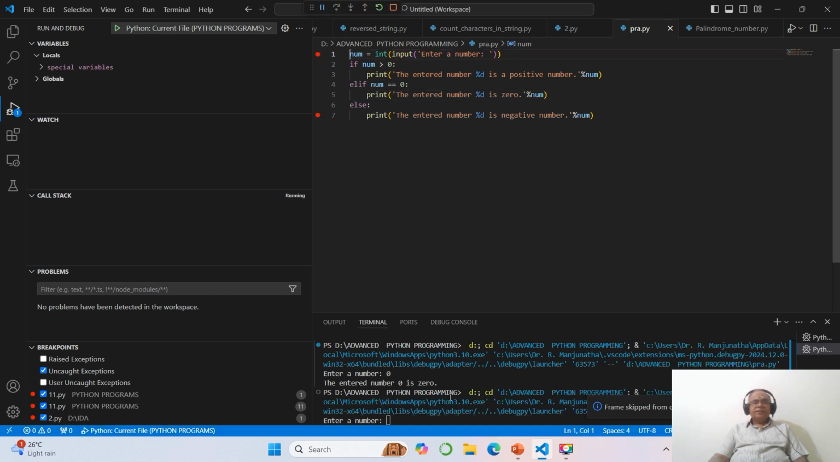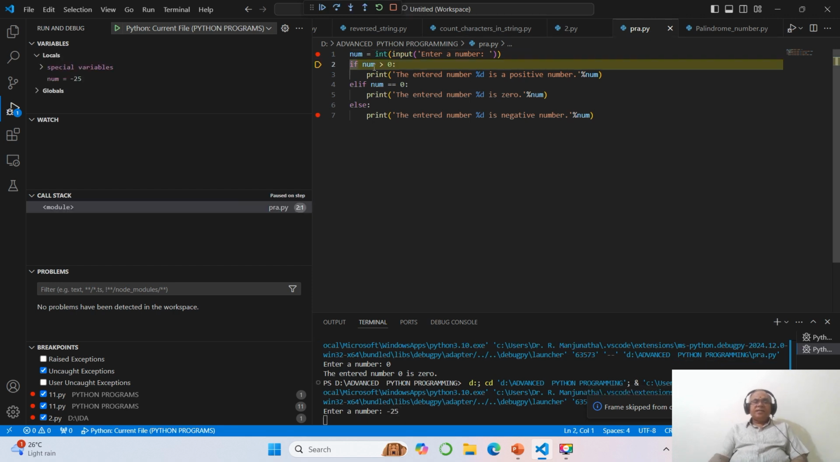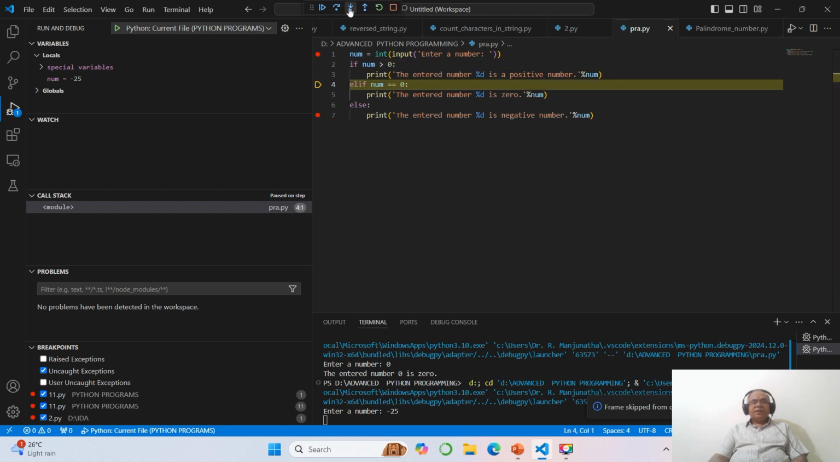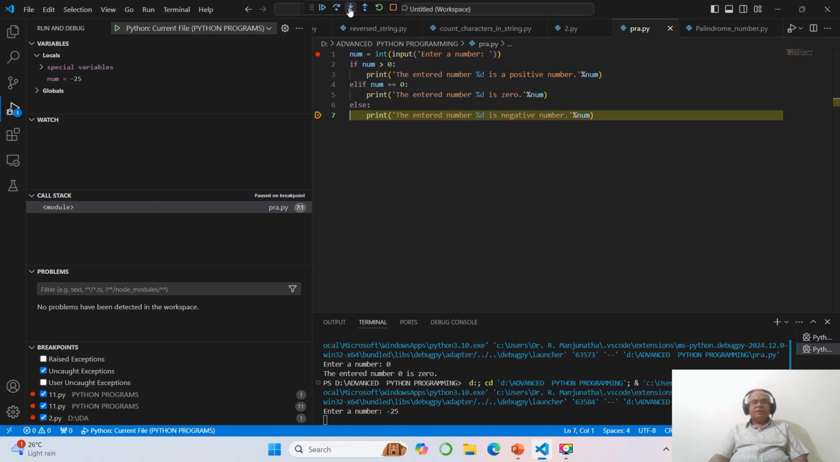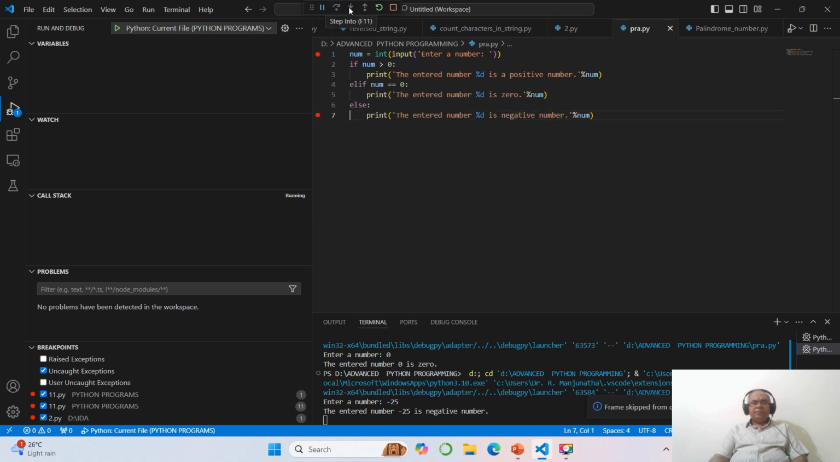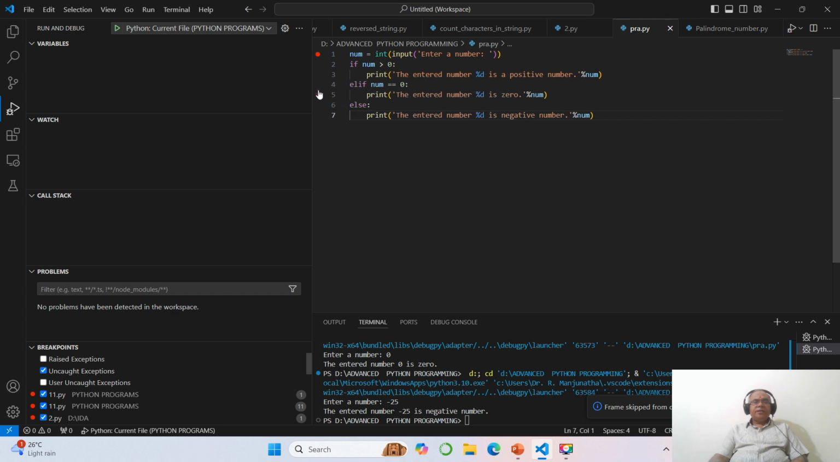Then I will execute the last one, minus 25. Minus 25 is greater than 0, the condition is false. Minus 25 is equal to 0, the condition is false. So the entered number minus 25 is a negative number. This is how you will be able to check whether the entered number is positive, negative, or 0 by using the Python program. Thank you.